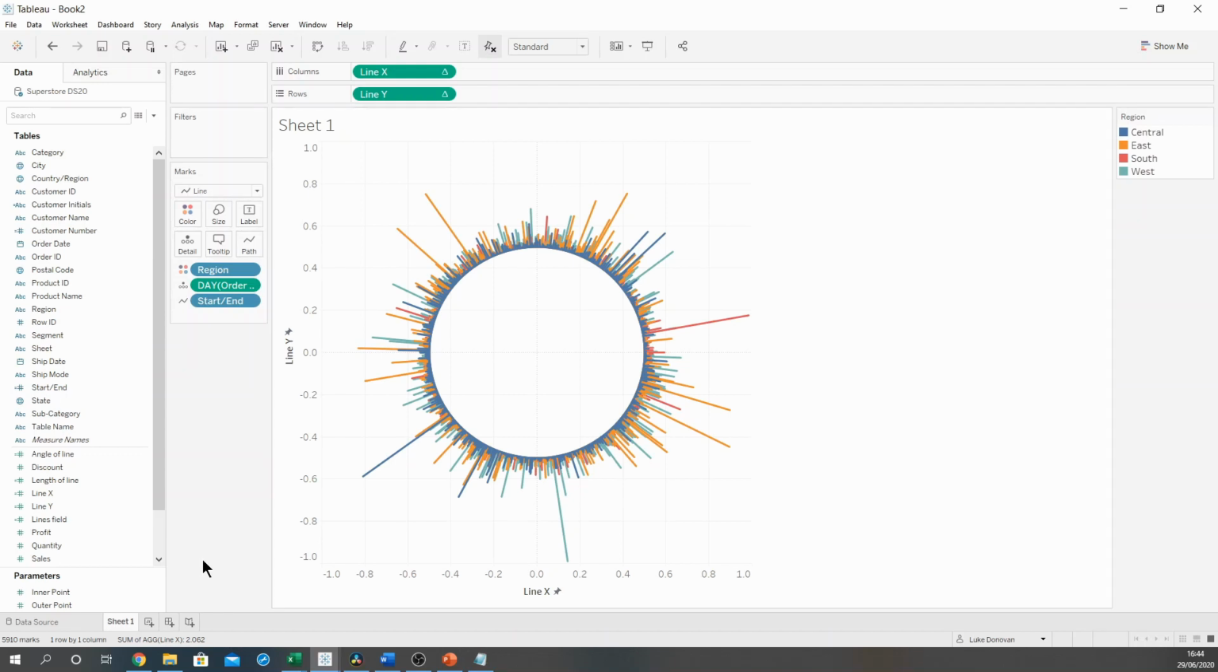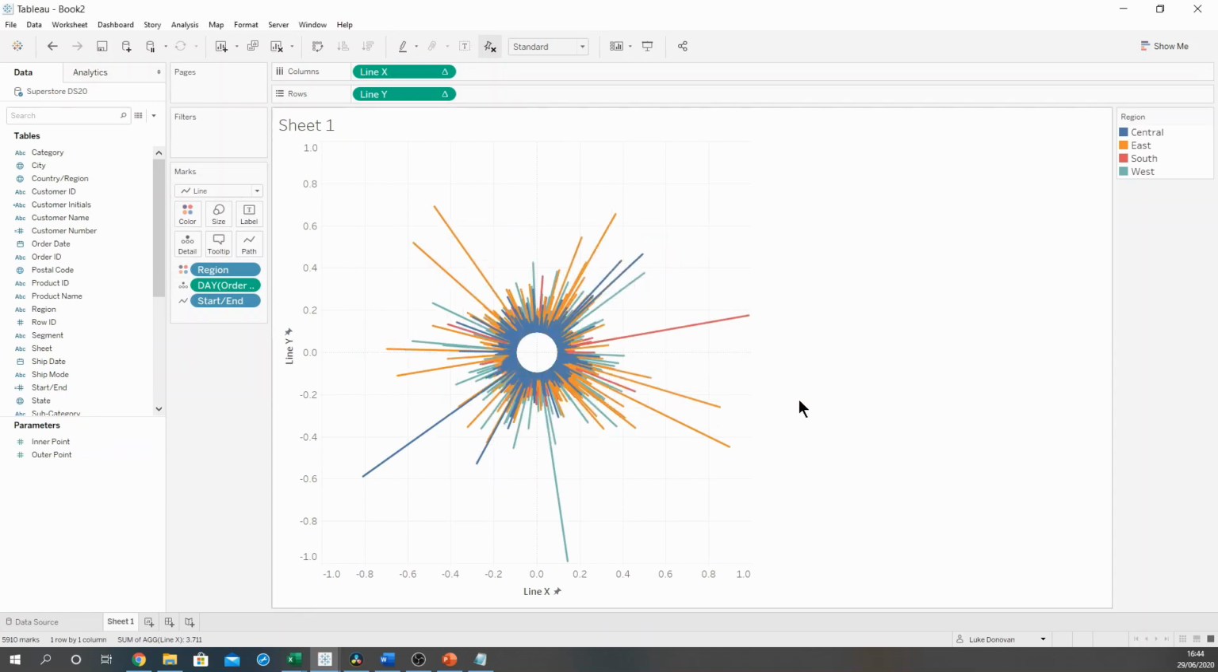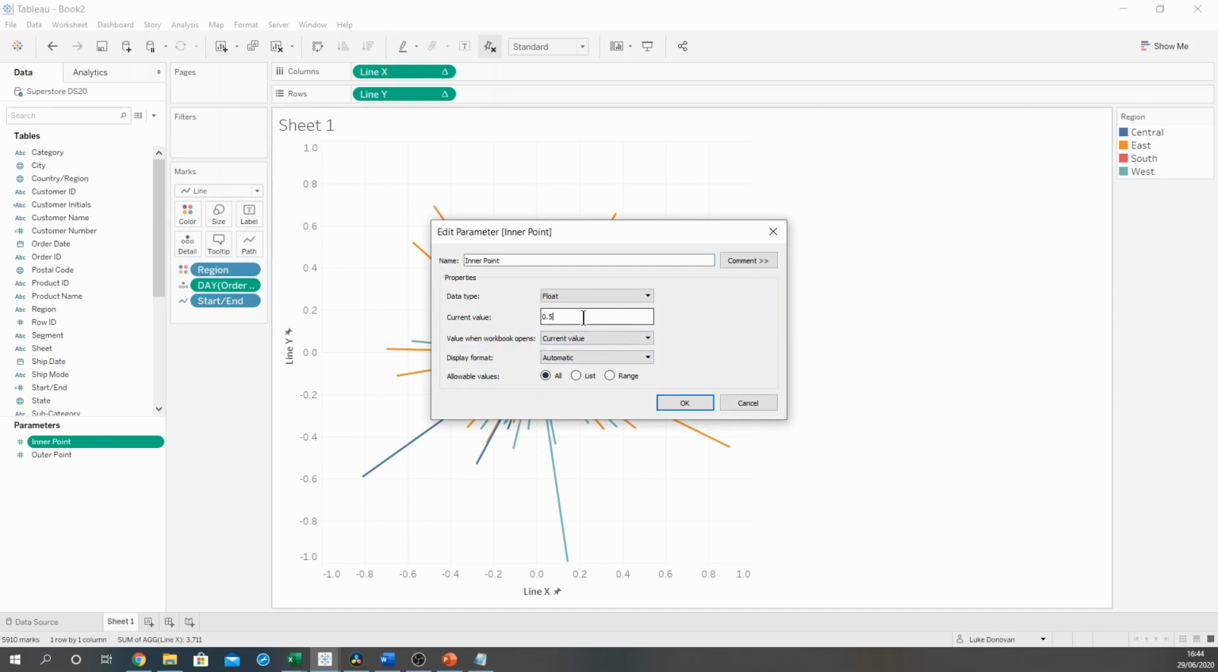Going back to the parameters, if I show you what's actually going on, and if I change my inner point, so if I go into edit and I change it from 0.5 to 0.1, you can see that the circle inside gets smaller, i.e. Tableau is plotting the starting points closer together. So instead of starting the points at 0.5, it's now starting them at 0.1. I'm going to change that back to 0.5 because I like the white space it creates in there.